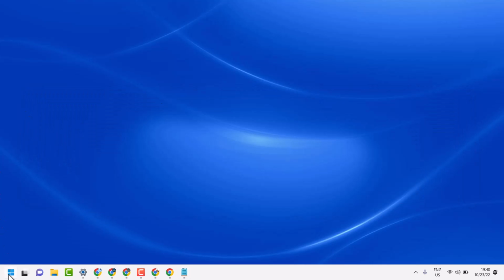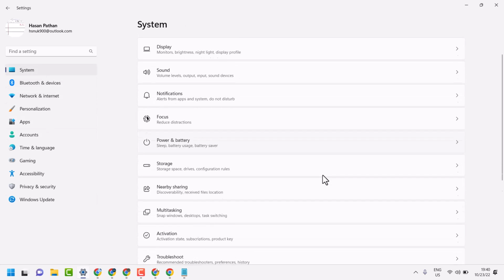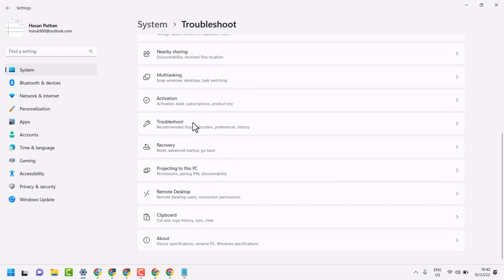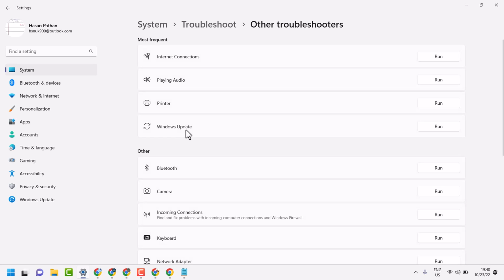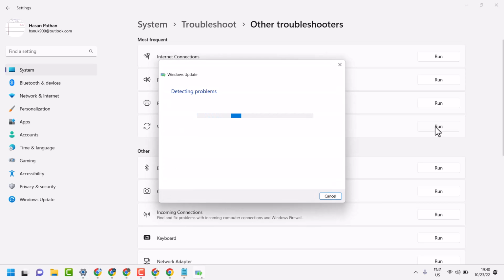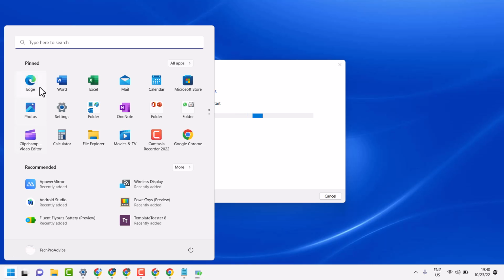So first method, start, then settings, your system, and click on troubleshoot, other troubleshooters, and run on Windows Update. Once this completes, close and restart. Still, if you are facing problems, you can try the second method.